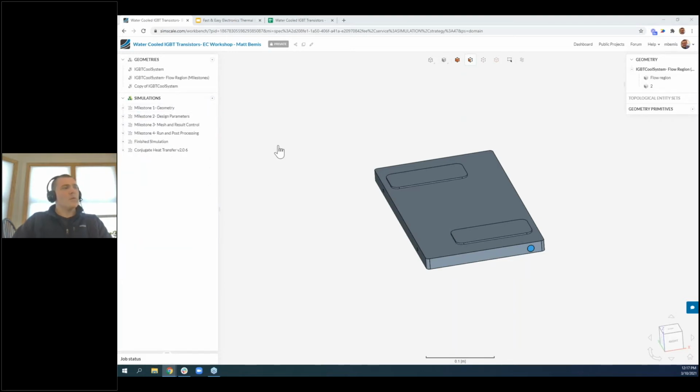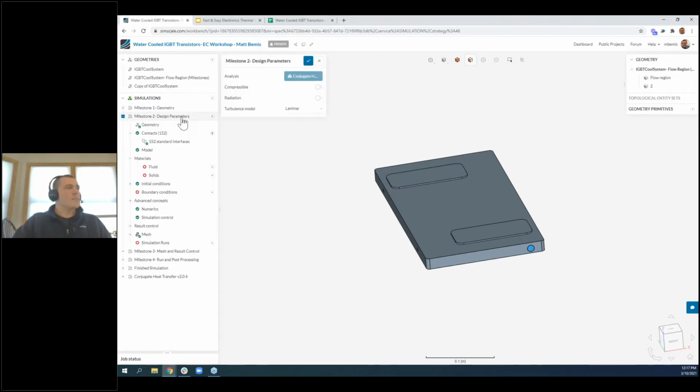Okay, so to follow along further, let's select milestone 2, design parameters. What we're doing here is setting up the nuts and bolts, right? So material assignments for both the fluid and the solid, boundary conditions, and so on. Let's go ahead and start.